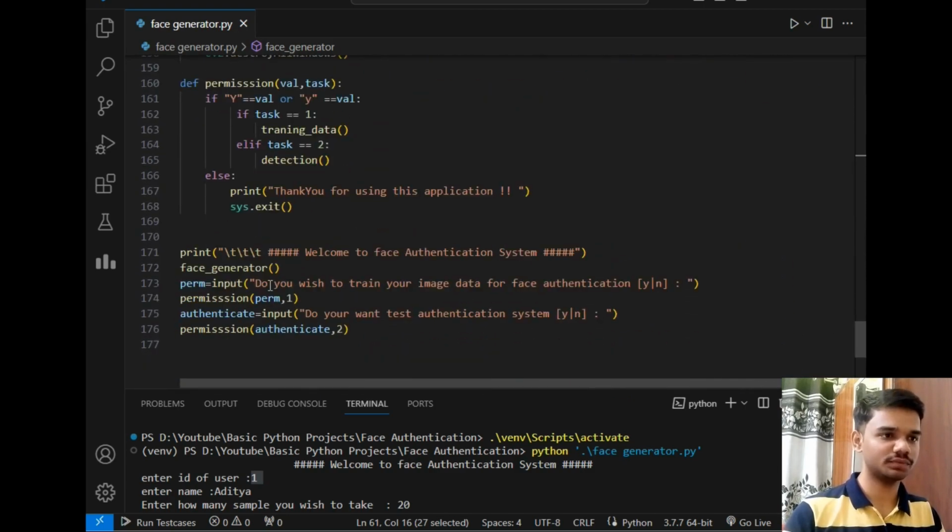After taking the samples, the next line appears: do you wish to train your images for face authentication? If I write here permission 1, let's go to this function, because after that it will go to this function. So this is the permission here. If the value is y, so if someone presses yes and the task is 1, then we have to train our data. So let's move to that function.